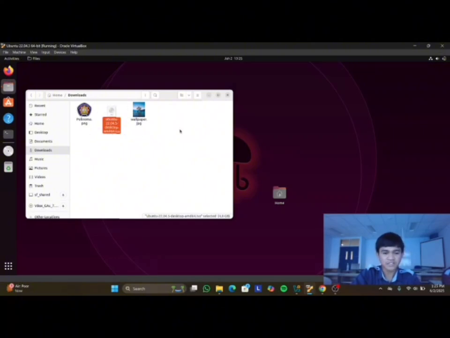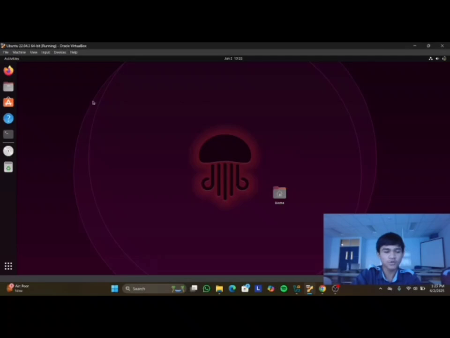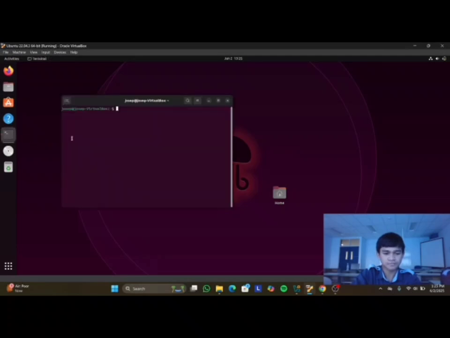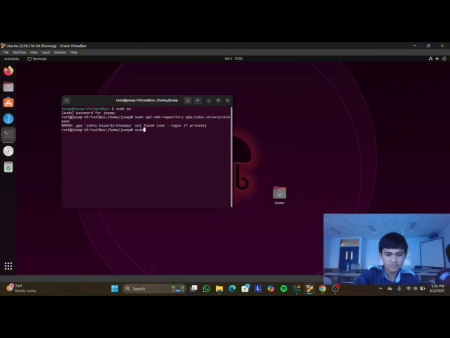And next, we need to log in to the root terminal. To perform system-level modification, you need root access. We need to open the terminal and then follow this command. Okay, after we enter the password for the username, we need to install Cubic for remastering the Ubuntu ISO.